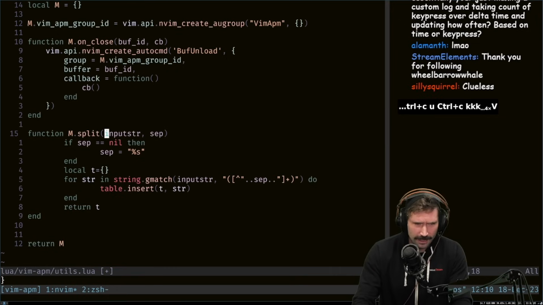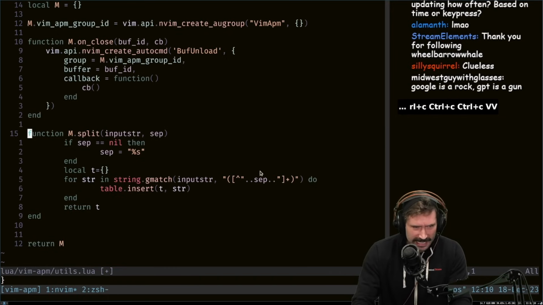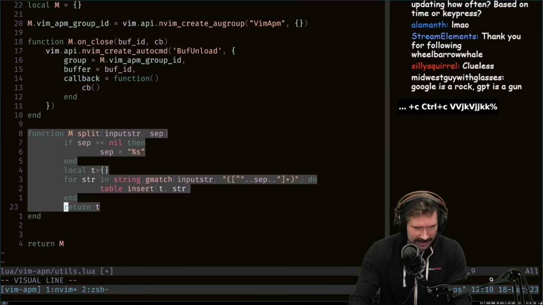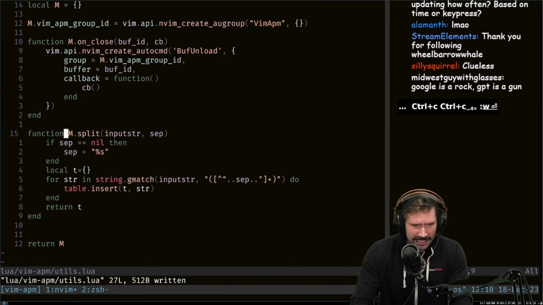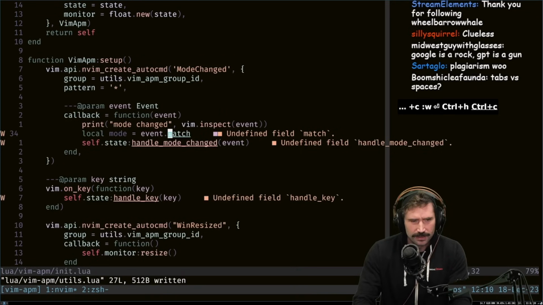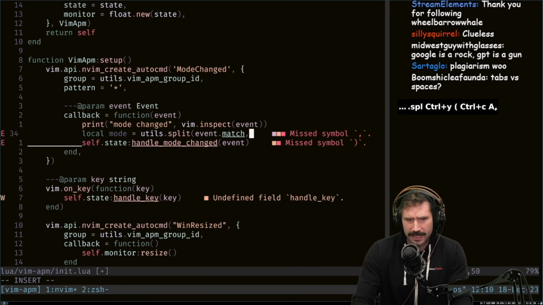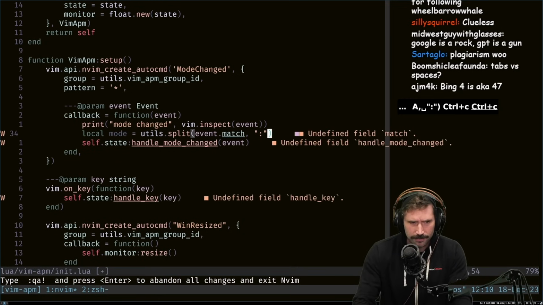Dude, what is going on with this? Oh my goodness, I can't highlight because it's the printing. The printing is too annoying. All right, here we go. The separator is this. There we go. So we're gonna go like this. Utils dot split that thing with colon. There we go.